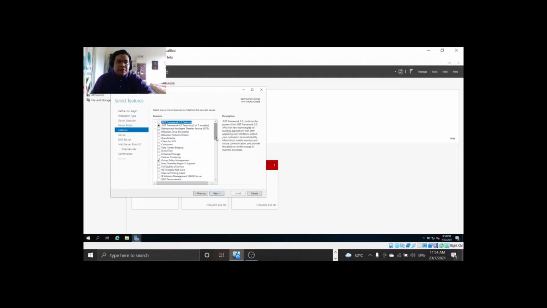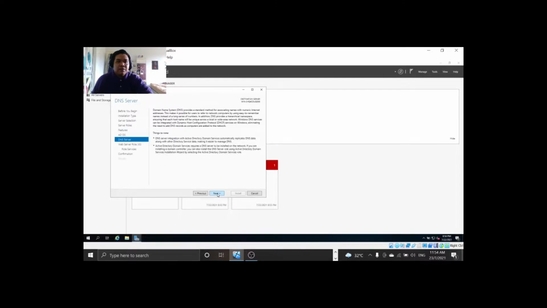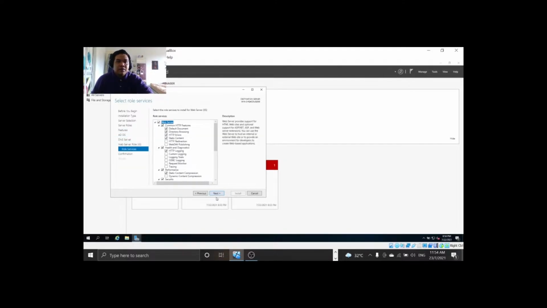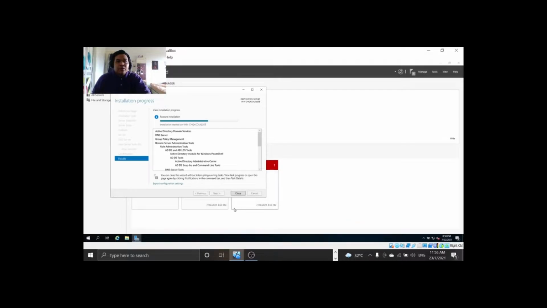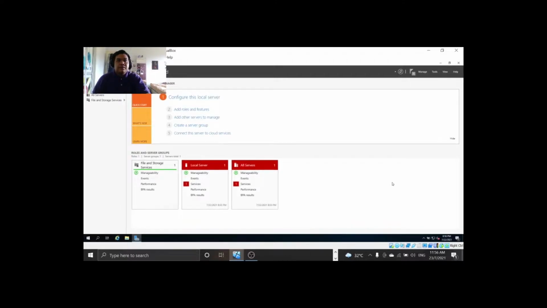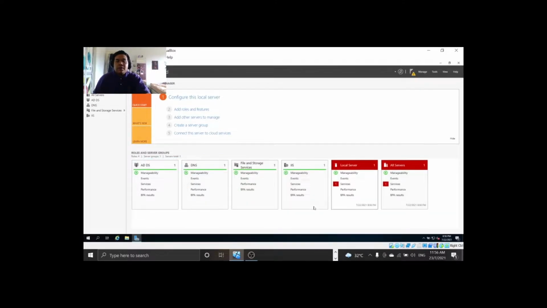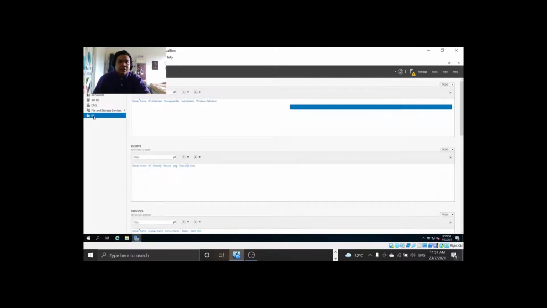On the feature side, we need to make sure that the group policy management is ticked. So if the group policy management is ticked, we click on next, and then we click on next, next, and next. After that, we click on install. So once the installation is complete, we need to click on close. Okay, and then we need to refresh. Okay, so the IIS here is gonna show us our IPv4 addresses.